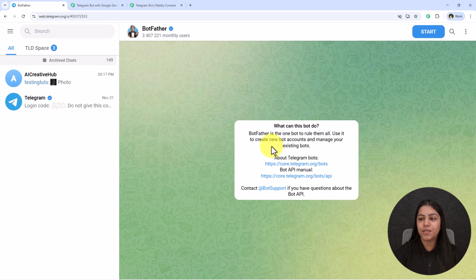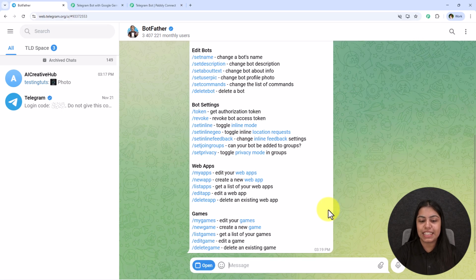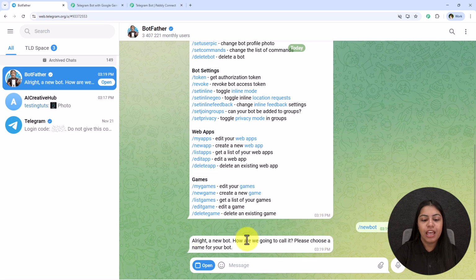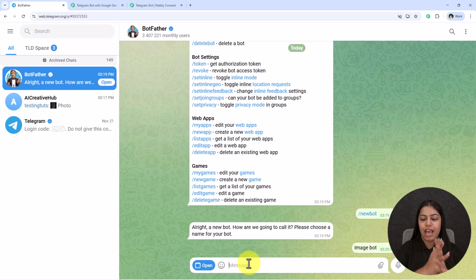After you come on this BotFather, click on this button which says start. Now you're going to receive this message. For that you have to go to /newbot on this message. Now it is saying alright, a new bot, how are we going to call it? So let's say I'm going to call this bot image bot and I'm going to send this.